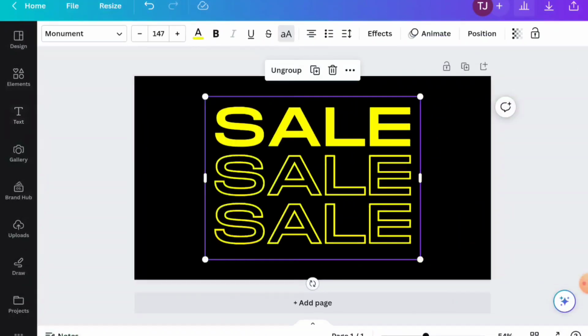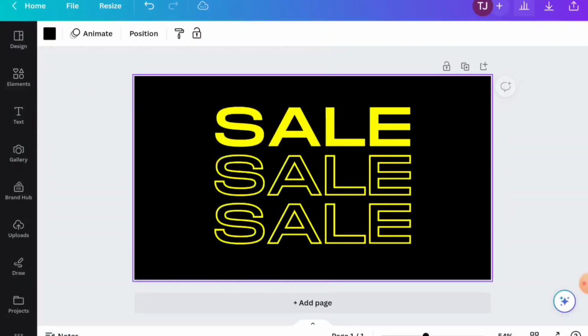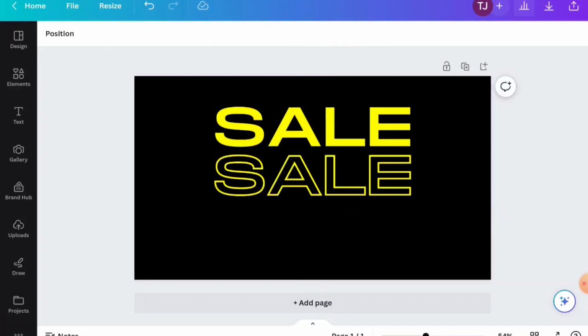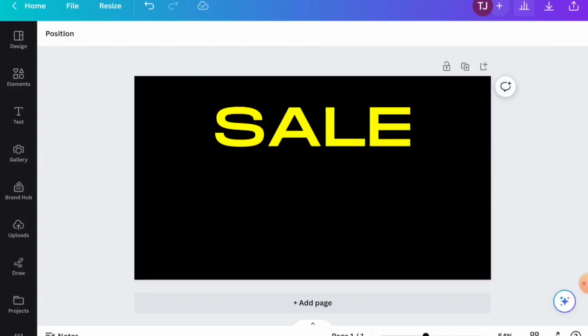Ungroup the text. Keep the first one and delete the rest. Select and duplicate text element.